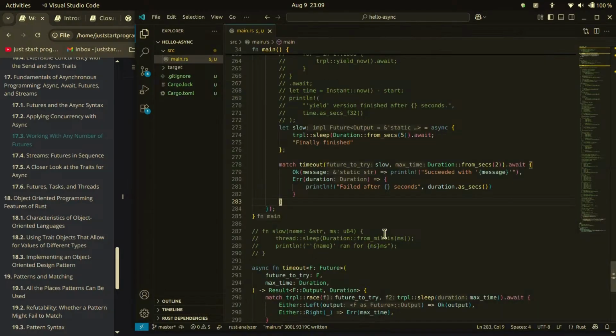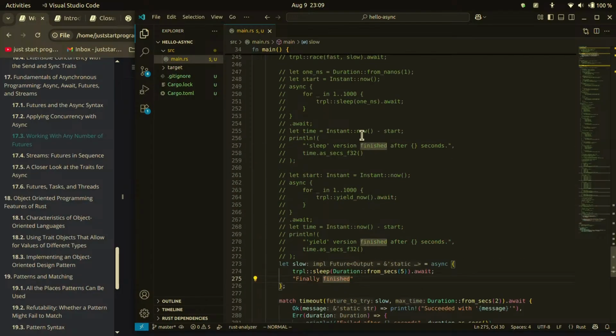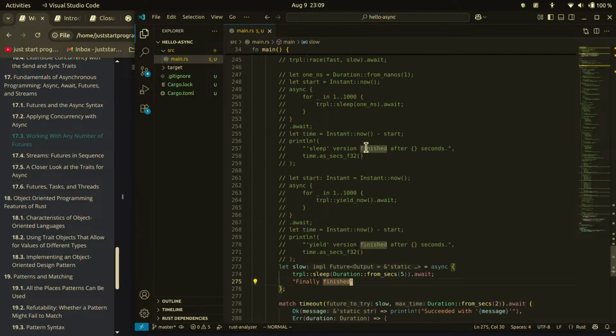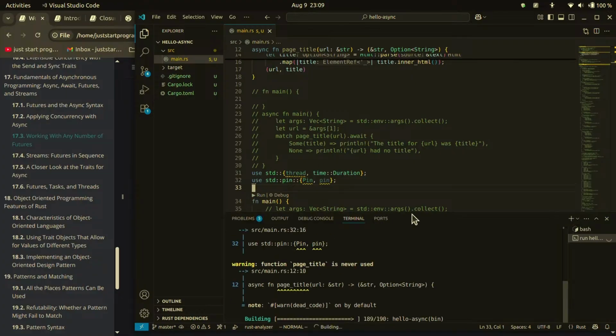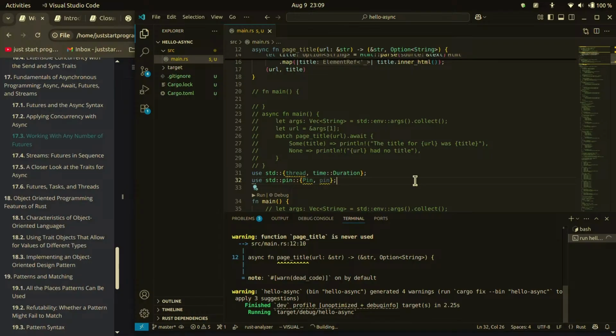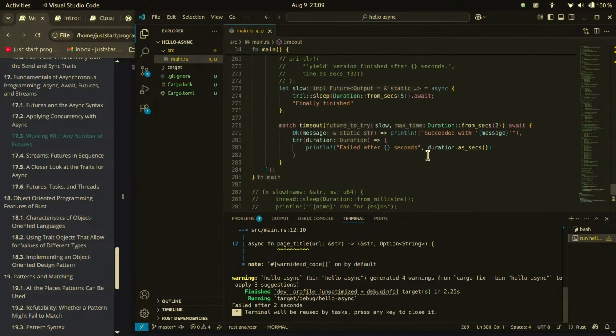We can run this one. Jump to 33, so it's easier. Then we click on this. We jump to the end. Okay. Yeah. Failed after 2 seconds.